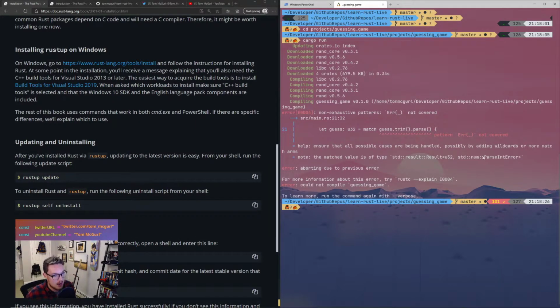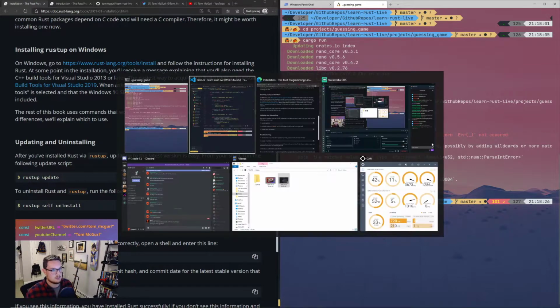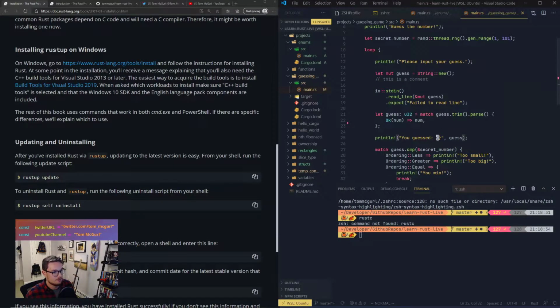So here you can see error is not covered. So this is exactly what we're looking for. It's telling us parse pattern error not covered. And that's because we need to handle all cases. So let's do that.